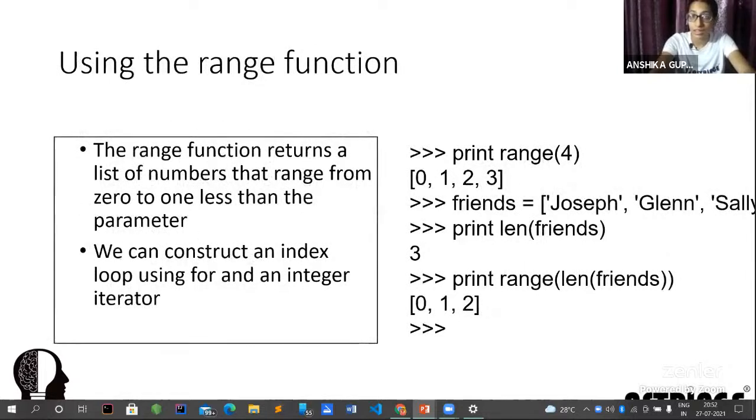Now, if we use the range function, range functions are always used to return a list of numbers, from zero up to the length given as parameter. We can construct an index loop also, but in the index loop we have to use an iterator. That means it is to be used as a repetition part. If I have to use a repetition part, it depends upon the function we use or the function it is being defined upon.